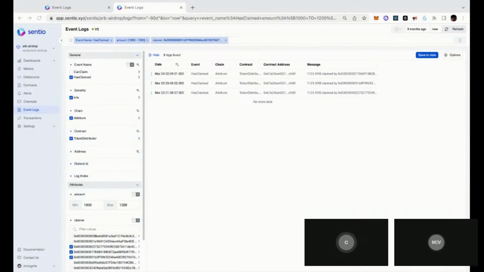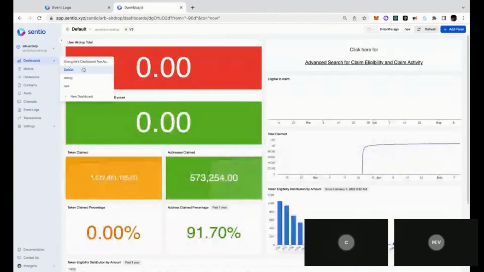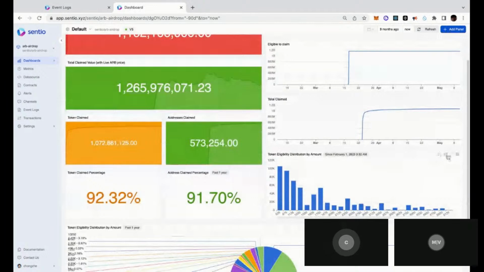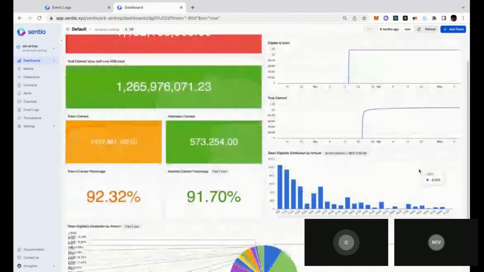Sure. It depends on what you mean by drill down. For example, of course here we don't have that much.